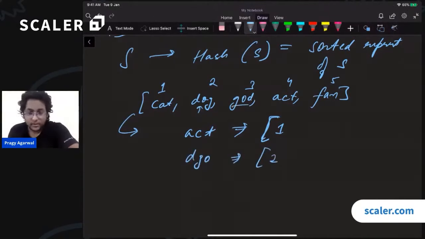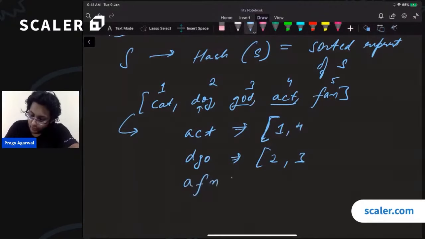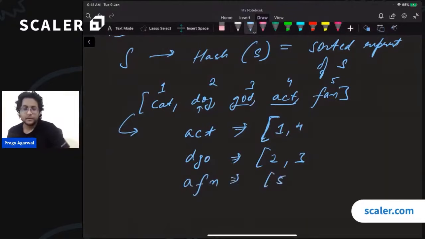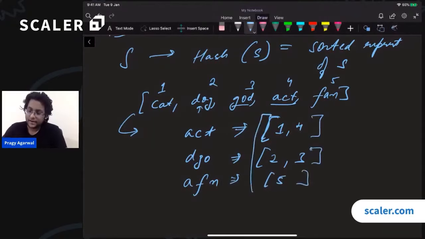Then I will come to god. The sorted value of god is also DGO. So for DGO, I will also store 3. Then I'll come to act. The sorted value of act is just act. So I will also store 4 over here. Finally, I will come to fan. The sorted value of fan is AFN. So for AFN, I will store 5. And that will give us our correct answer. Do you guys agree? This is the final answer.